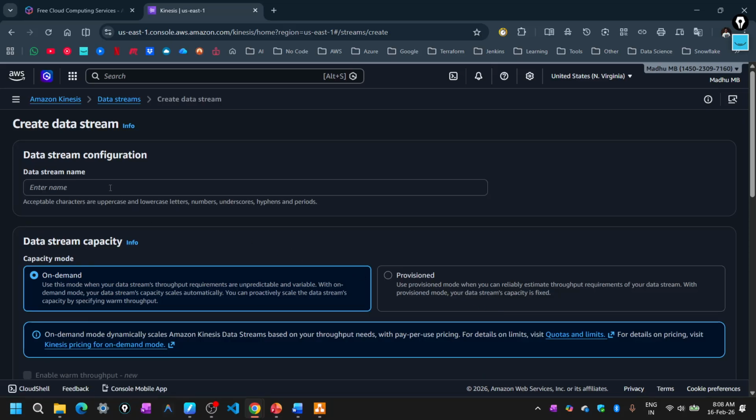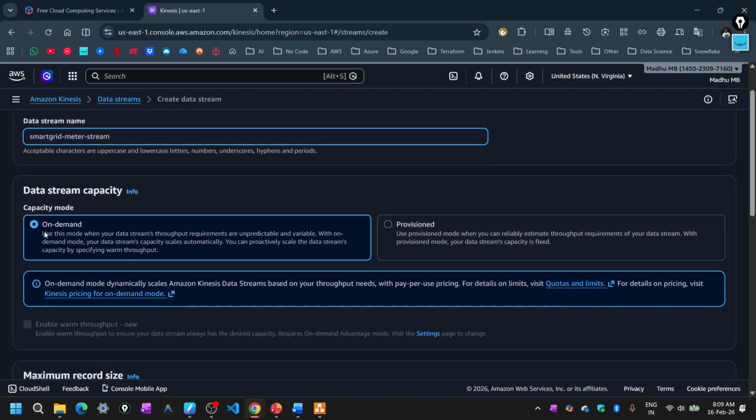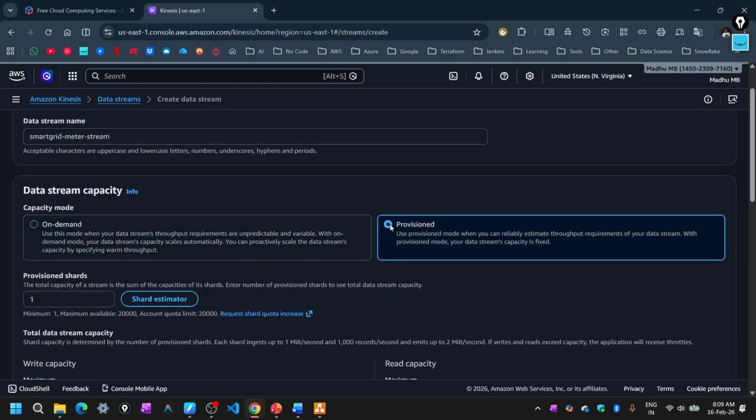And we'll give one name for this. So I will just give it smart grid meter stream. Okay, and select the on-demand or provisioned mode. When you select provisioned, you have to manually calculate how many partitions or shards are required, so it requires more calculation from our end. With on-demand, you don't have to worry about it. Or else, we'll not create on-demand, we'll create the provisioned one.